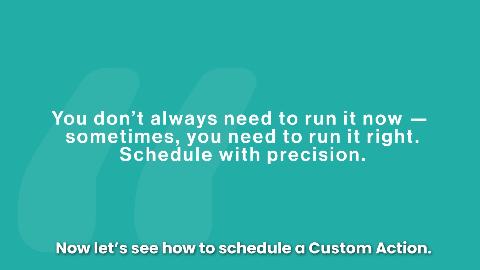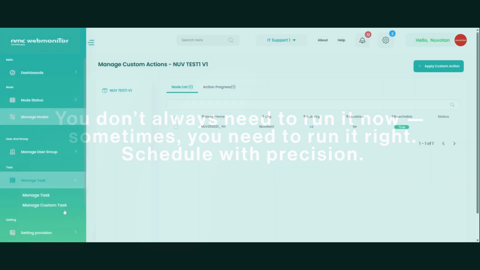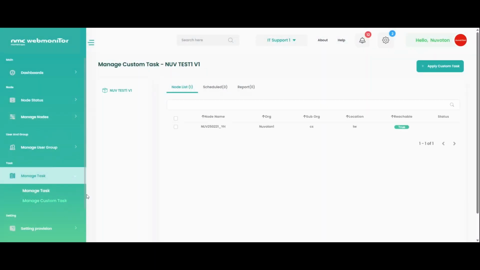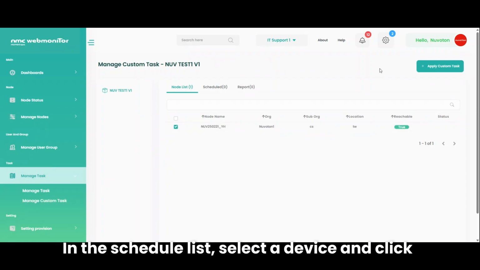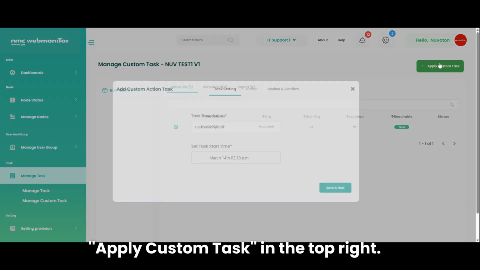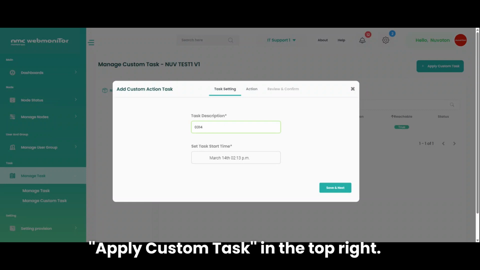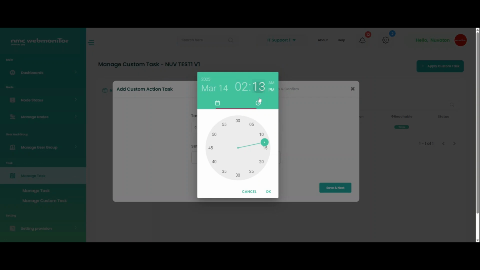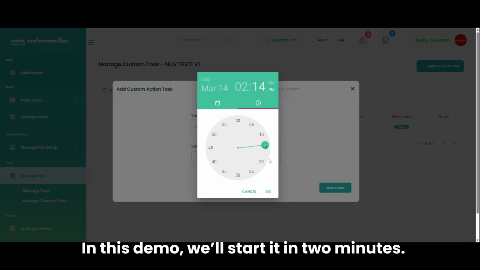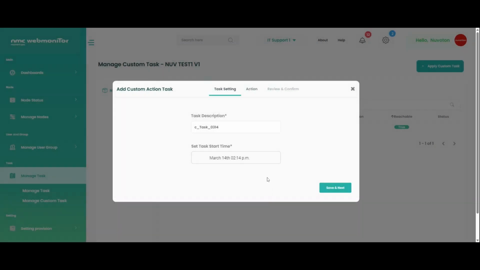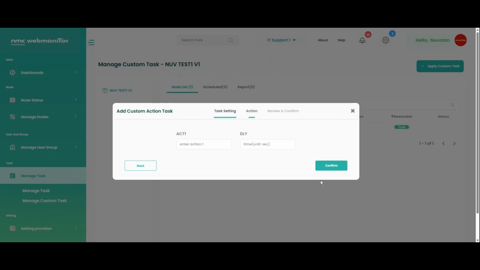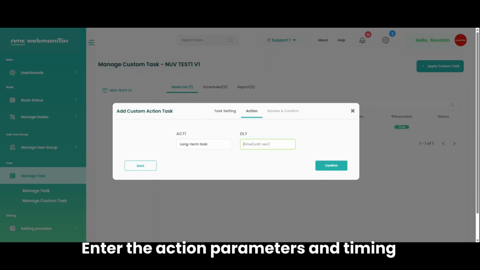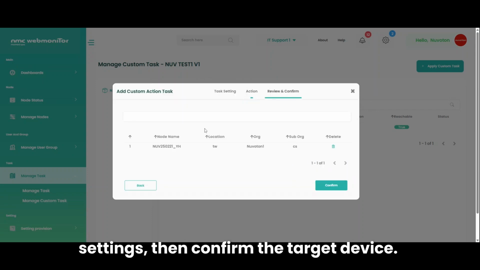Now let's see how to schedule a custom action. In the schedule list, select a device and click Apply Custom Task in the top right. Give the task a name and set the start time. In this demo, we'll start it in 2 minutes. Enter the action parameters and timing settings, then confirm the target device.